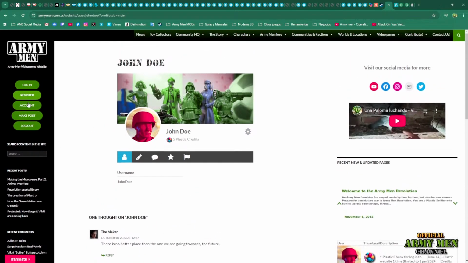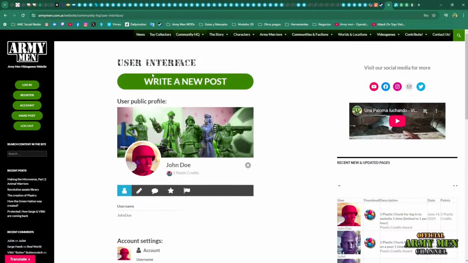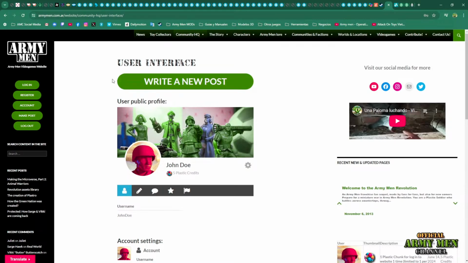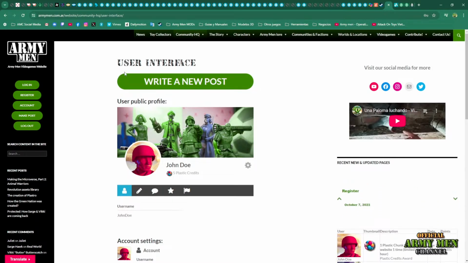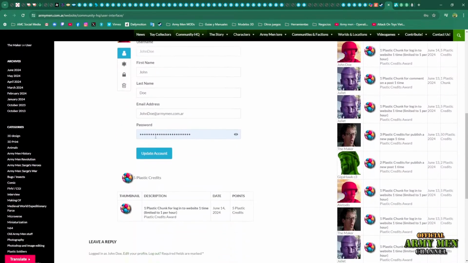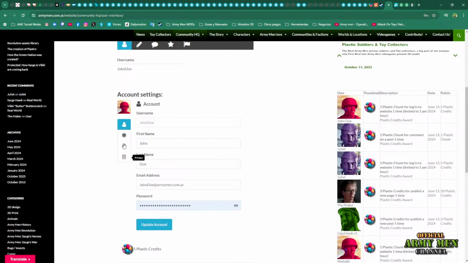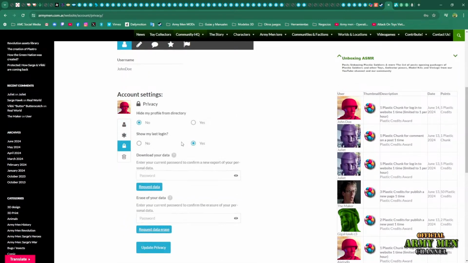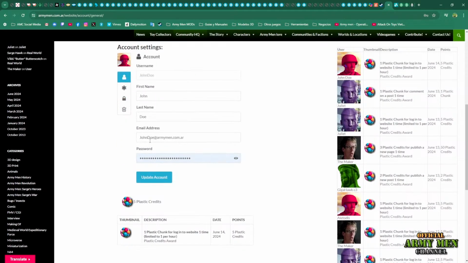If you go to account, you can fill in your information. You can write a new post if you are a ranking user. The first rank when you register on the website is recruit, so you can't make a new post, but you can write comments. And well, you can fill in your information, change password, take a look at your privacy settings, and delete your account.